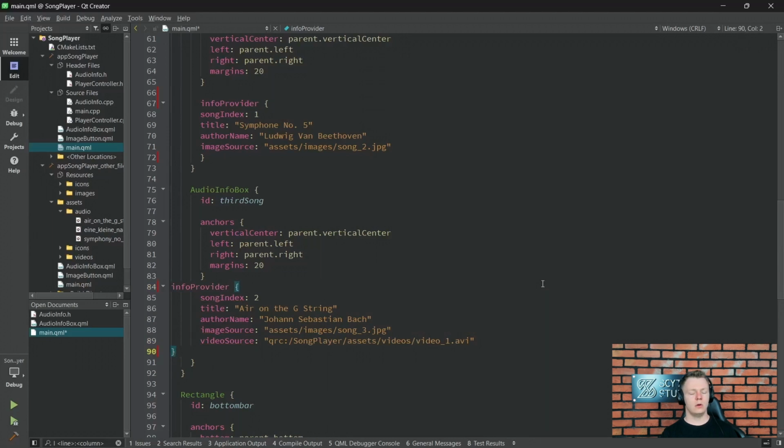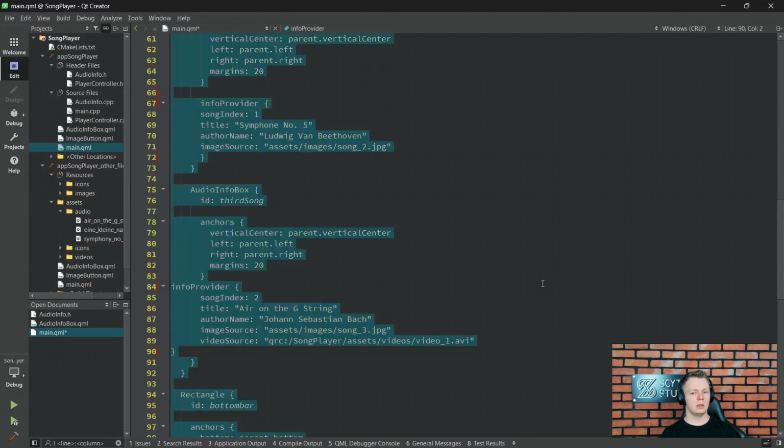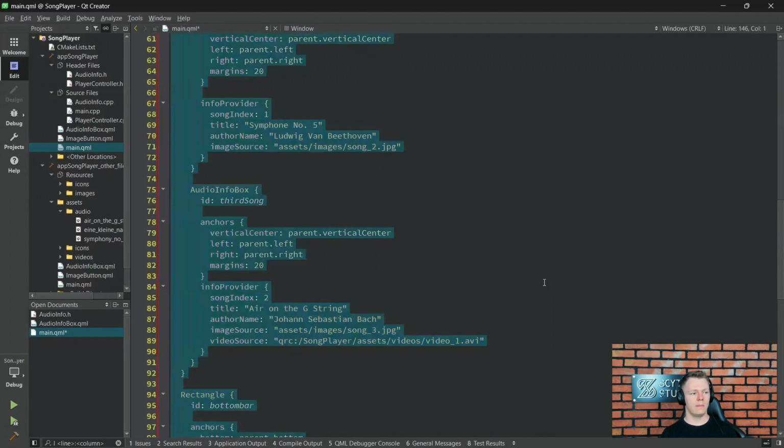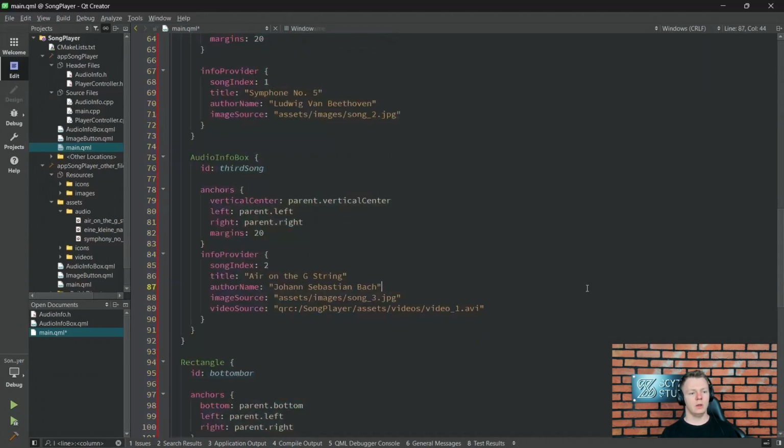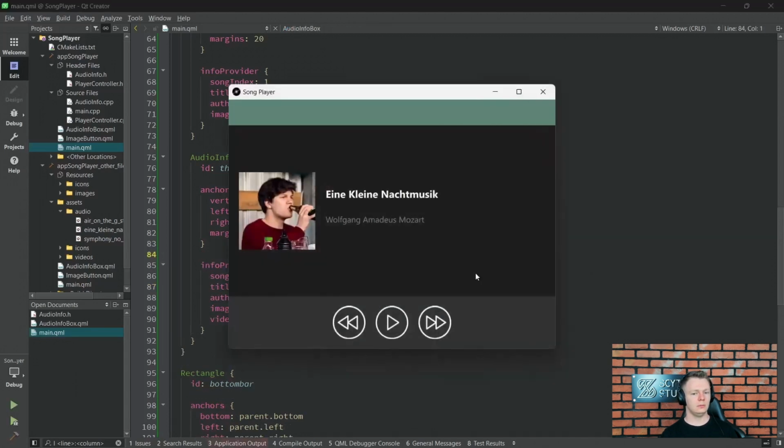And yeah, let's do the same for the rest of the songs. Notice that you can reformat your QML file by selecting everything with Ctrl A and hitting Ctrl I combination. That's another trick from me. And now if we run the app, it should work exactly like it used to work before. Okay, we got normal and functional player as we had before.